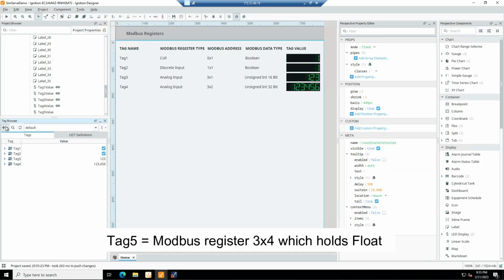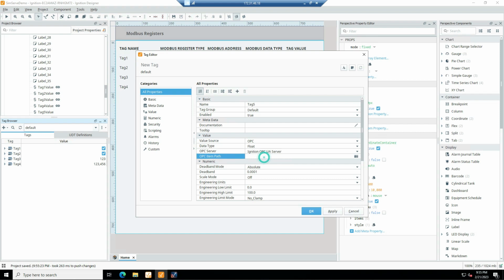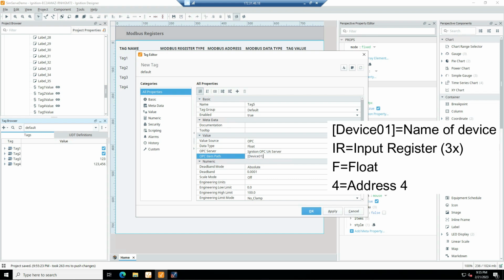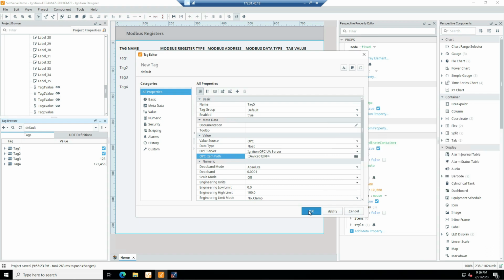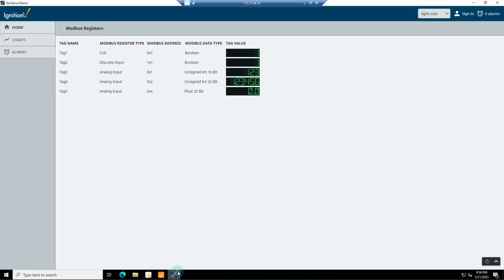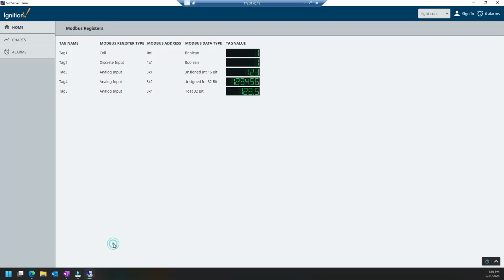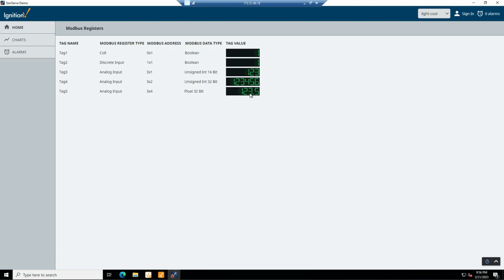Now we'll make tag 5, which we pointed to analog input register 4 as a 32-bit float. The OPC item path is device 1, followed by IR for input register, followed by F for float, followed by 4 for address 4. We'll link the tag to graphics and view the current value in the HMI. We'll then navigate to SimServe, create tag 5 in SimServe, and assign a unique value. We see the HMI shows the correct value.